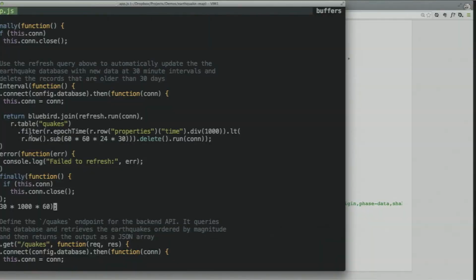If you look here at this filter where we're doing a delete operation, we're purging things that are older than about 30 days. So you can actually do all of this with ReQL queries. It's really great to be able to maintain the data set and fetch all the data and not have to do all of this in your code. You can actually do it all with ReQL queries.